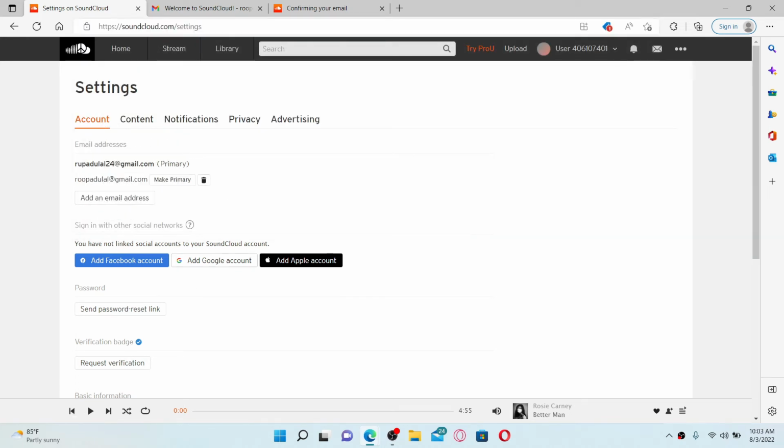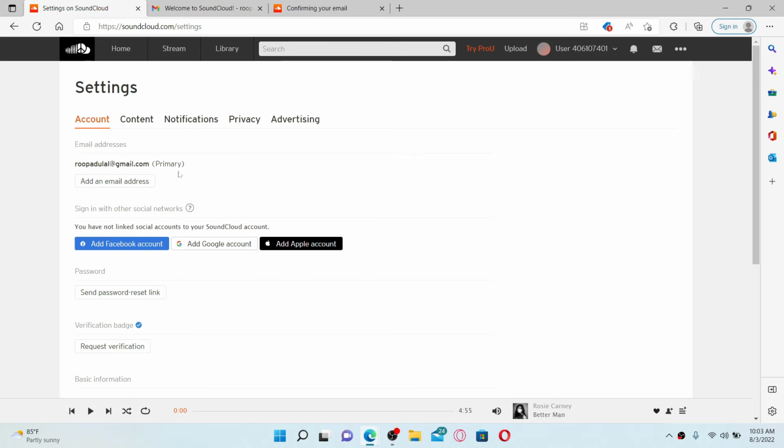You'll be able to see your new email address displayed right beneath your current email address. Simply click on make primary in order to make this email address the primary one. And now you can remove your previous email address by clicking on this little trash icon and clicking on delete. As you can see that I've added my new email address as primary on SoundCloud. That's how you can easily change your email address for SoundCloud, quick and easy.